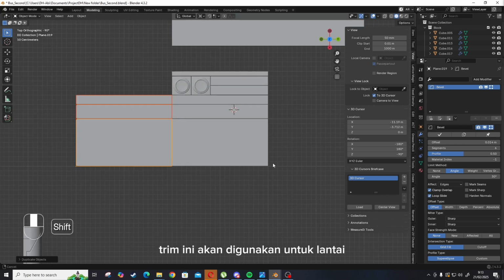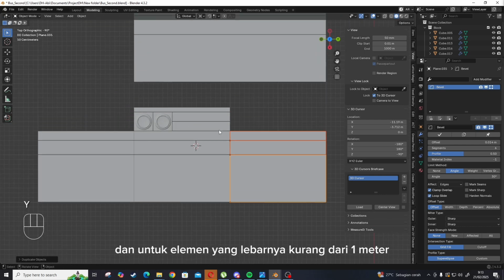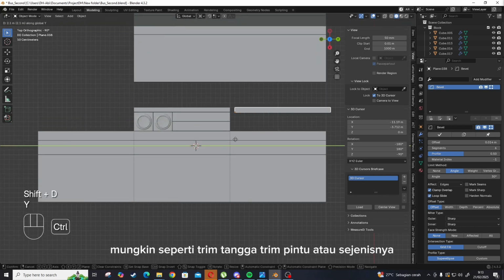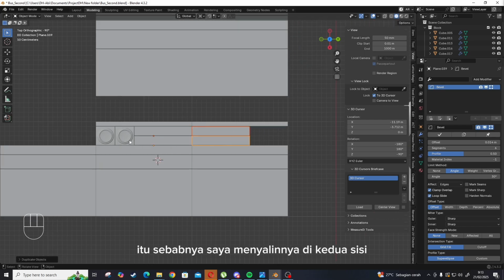This trim will be used for the floor and any elements that are less than 1 meter in width, maybe like door trims, step trims, or anything similar. That's why I'm copying it on either side, to prevent visible seams in baking.